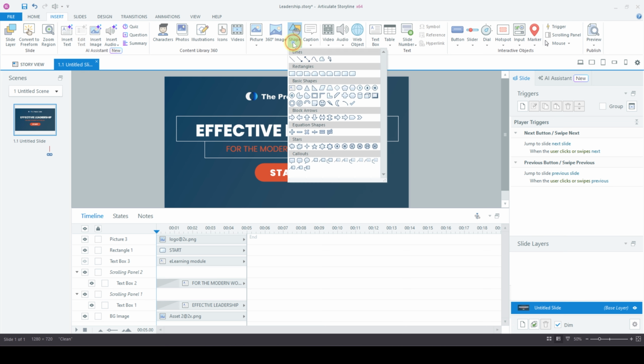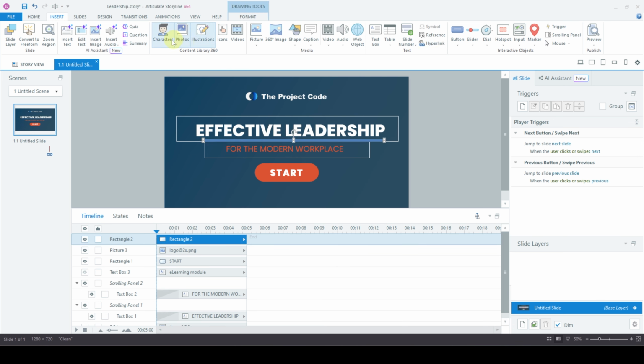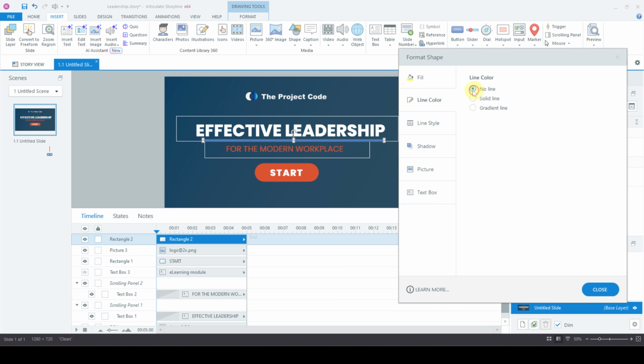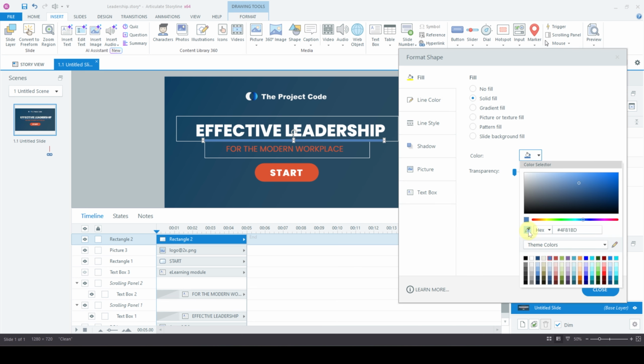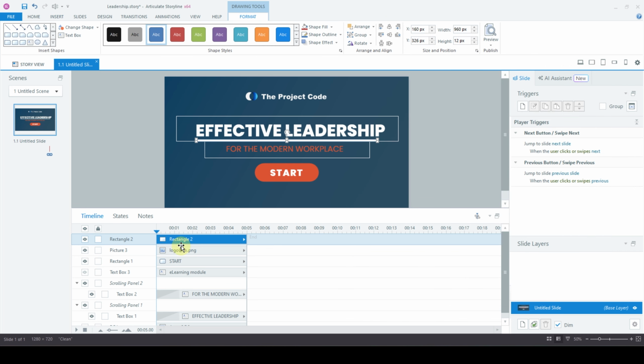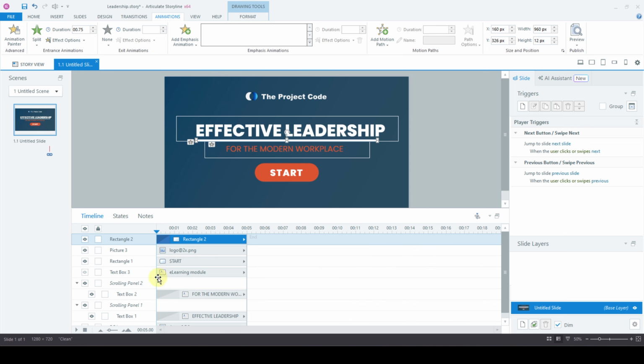Let's do insert, let's do a shape, and let's create a white rectangle down the middle, okay? This one, let's right click and format the shape. We don't want a line color. Solid fill, let's do white. Align it to the middle. And then let's have this animating. Let's have it split from the middle going out, okay?